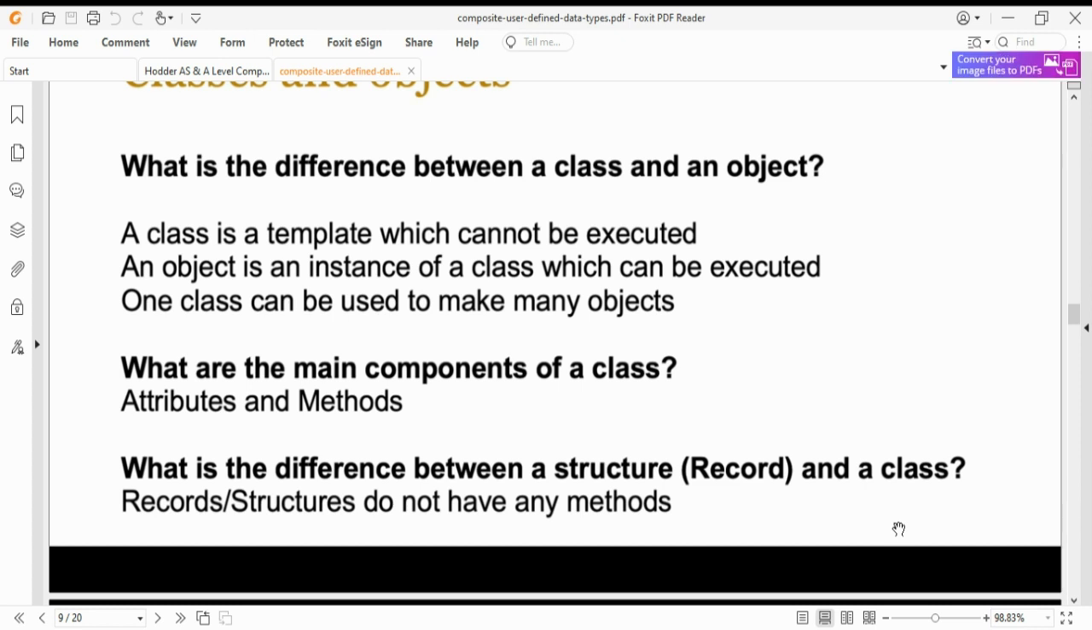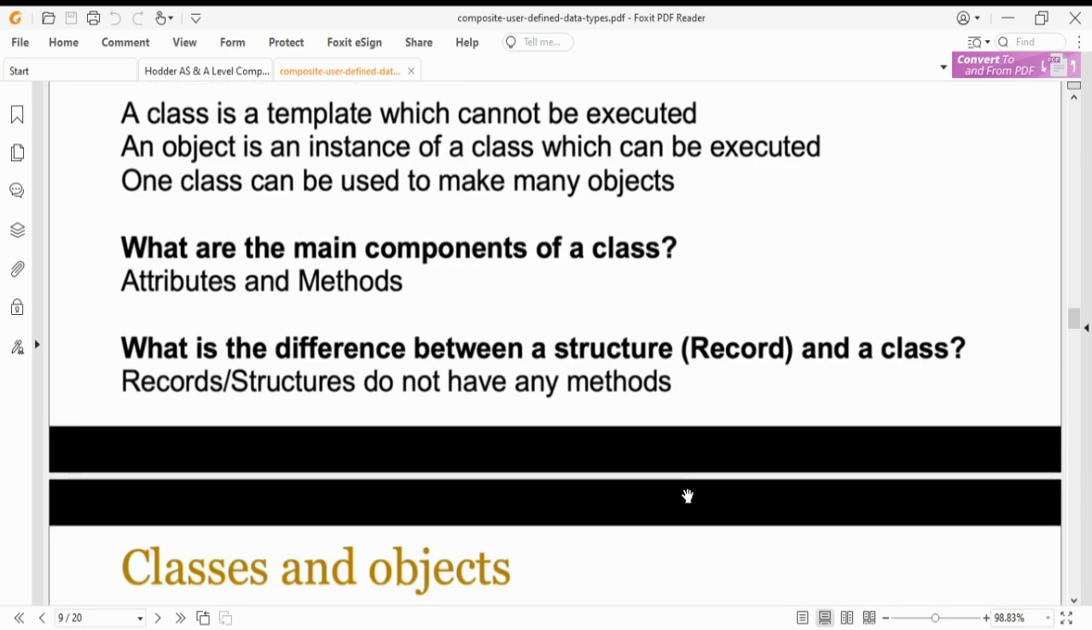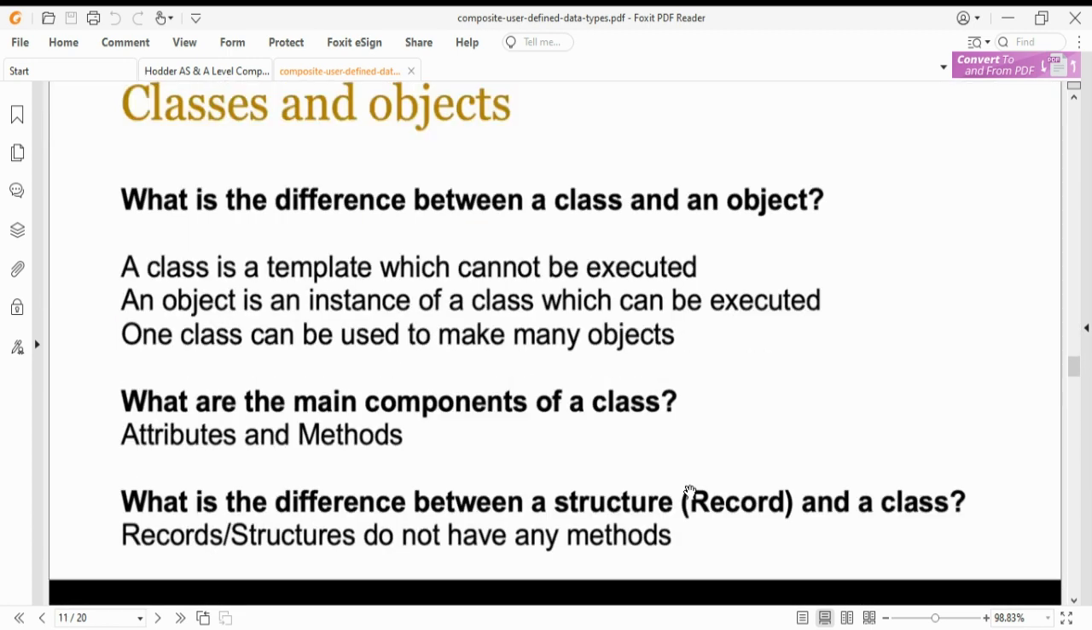So records or structures do not have methods. As we discussed earlier, a class can have attributes and a class can also have methods or functions. But a structured record cannot have any sort of methods. It can have attributes, but it cannot have any sort of method. So this is the clear answer to it. Okay.